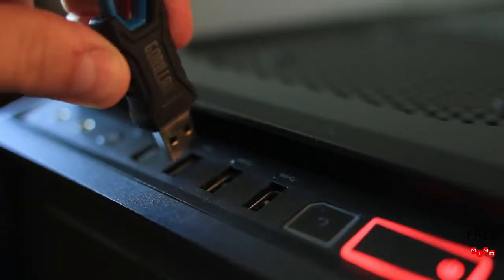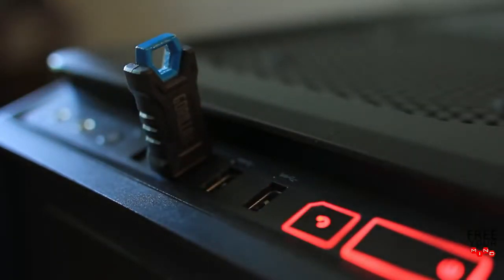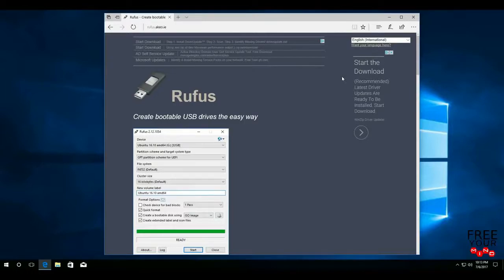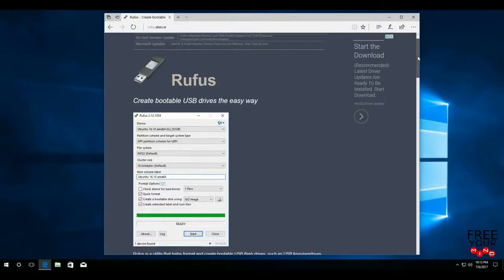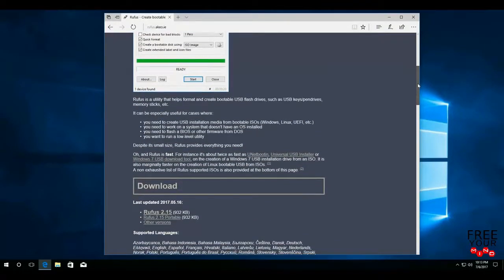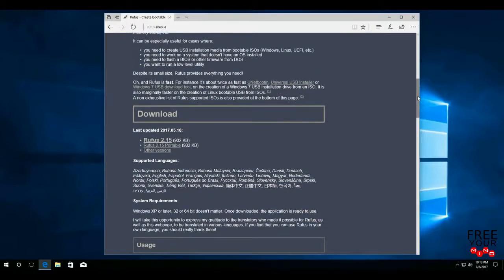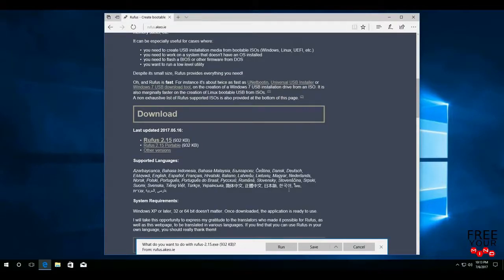Before starting Rufus, make sure that you have your USB flash drive already inserted into one of the USB ports on your computer. Once Rufus's website is loaded, all you'll have to do is scroll down and go to the Download section. From there, you can click on the link under the last updated text. This will reflect the latest version of Rufus that is available for download. Click on the first link available under the Download section, and then we're going to click on Run.